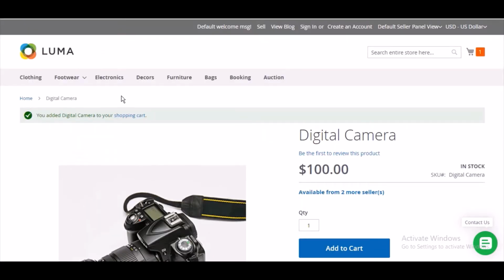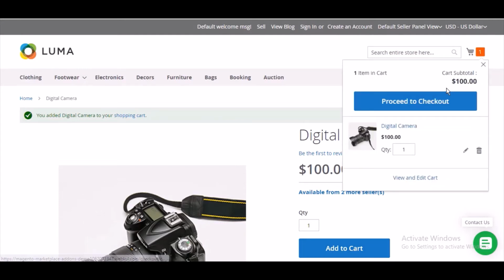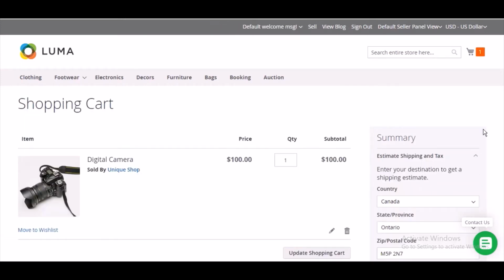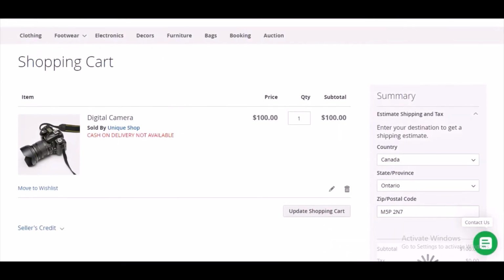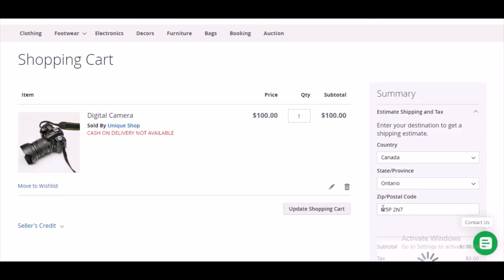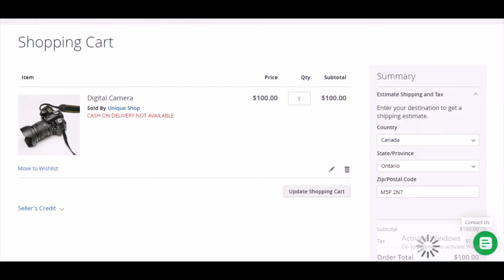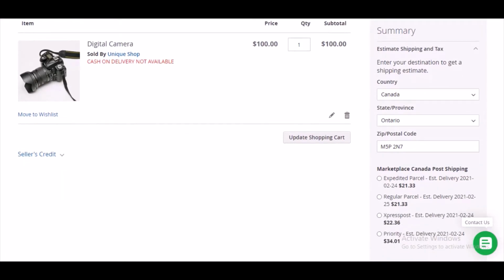Once I click here, you can see that you added digital camera to your shopping cart. Now I will move here. Once I move here, I will click on view and edit cart. So once I click here, you can see the product details and the shipping address set by the customer, the country, state, province, or the postal code. Now the Canada Post shipping method calculates the shipping rate and taxes based on the store origin address as set by the seller and the shipping address set by the customer. So based on these distances, those taxes and the shipping rates are calculated.